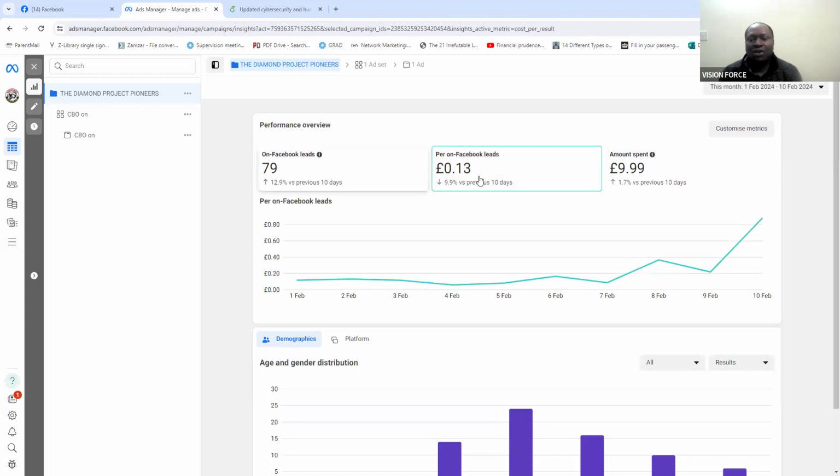All right, so this is the cost. Of course, the cost is going to be different for those of us in Nigeria, right? You're going to set up your Facebook page so that you are being charged in naira for the cost of your adverts.